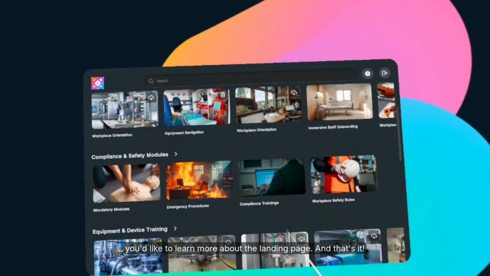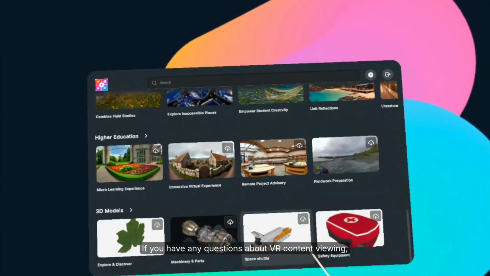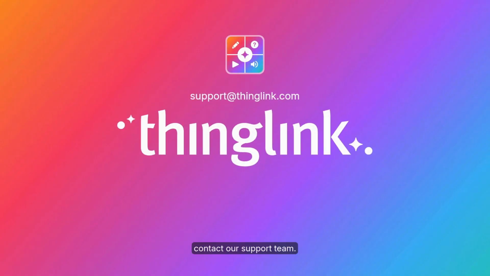And that's it. Now you know how to view your content in VR. If you have any questions about VR content viewing, contact our support team.